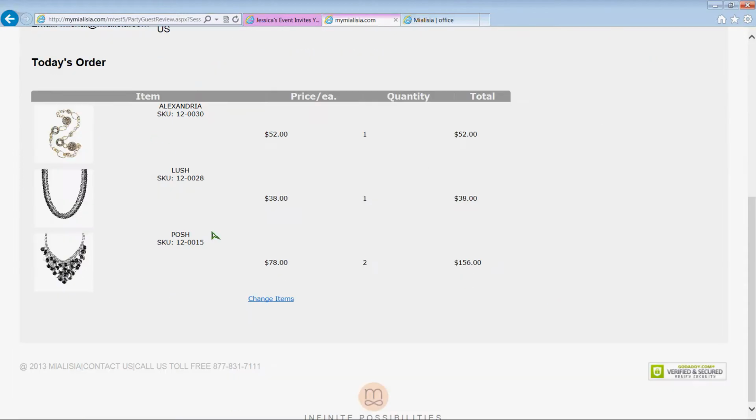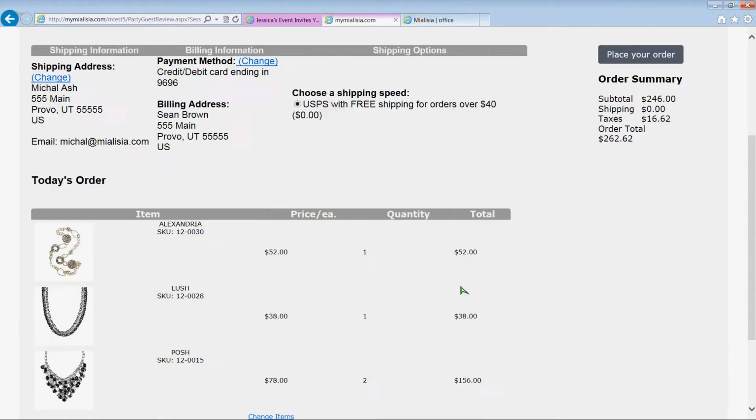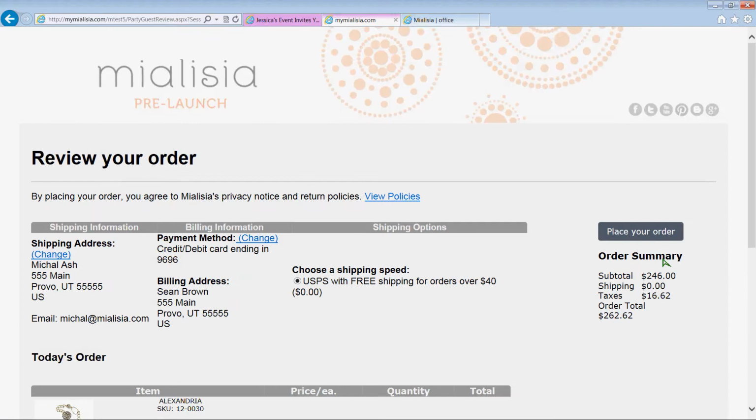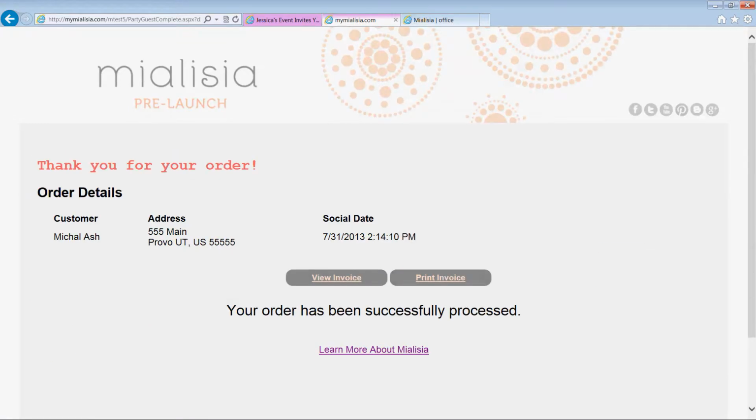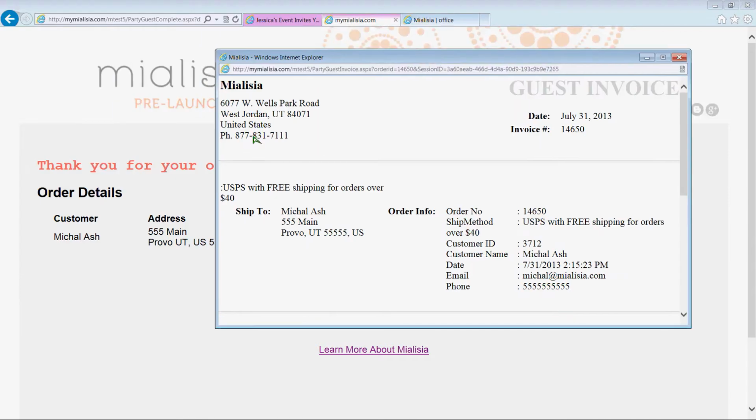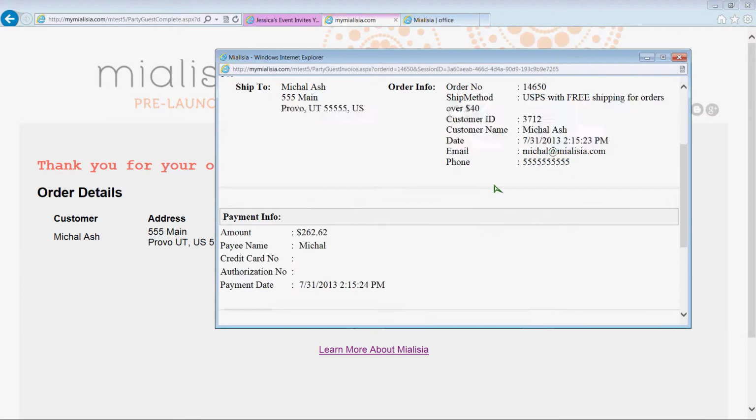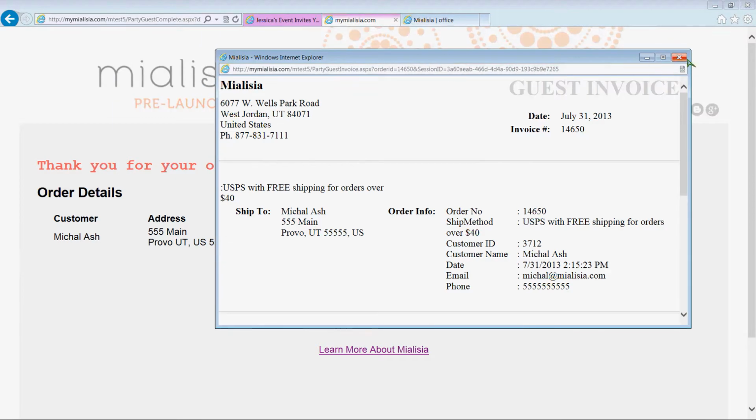So here you can review, okay, here are all the pieces that I've ordered and here's my information. I'm going to go ahead and place my order. Okay, I can view an invoice. It popped up in the other window, and they can print this out. We'll also print this out and include it with the order.